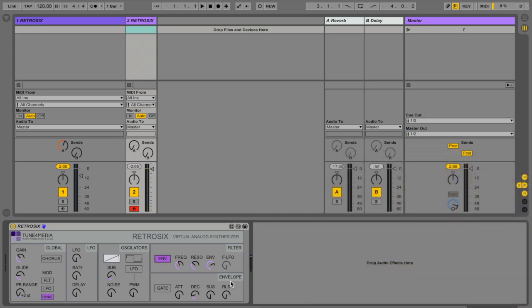Lastly, you have the envelope section. And the reason I said earlier that it's kind of a dual envelope or two envelopes is because this envelope is shared with both the filter and the oscillators. Again, this is a pretty straightforward and simple synth. We don't have this extra envelope for the filter. We are actually sharing the same envelope.